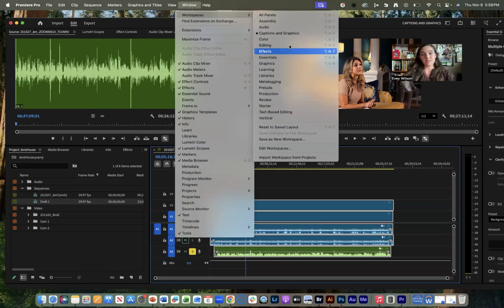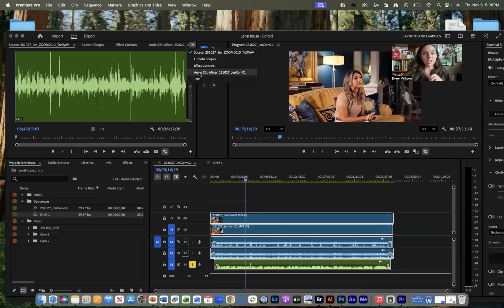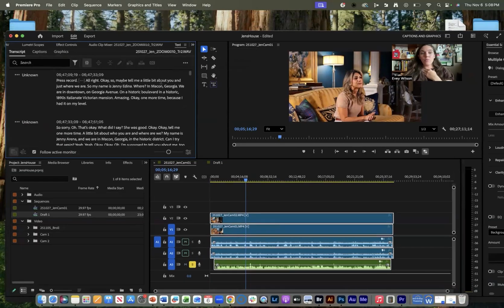Windows, Workspaces, Captions and Graphics. And over here, there's this window for text. And this is where I want to make sure that we transcribe our footage. You might have a little button that says transcribe. I don't know why mine has already started transcribing, but this is where you're going to press transcribe. If you want to add a name over here, you want to edit your speaker name.